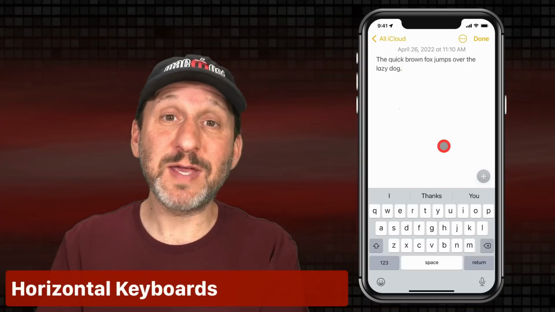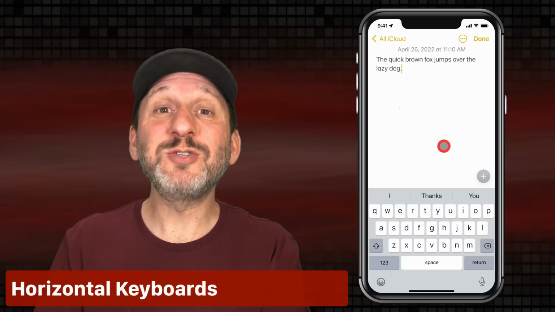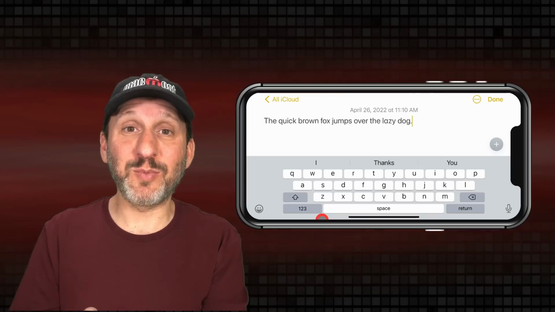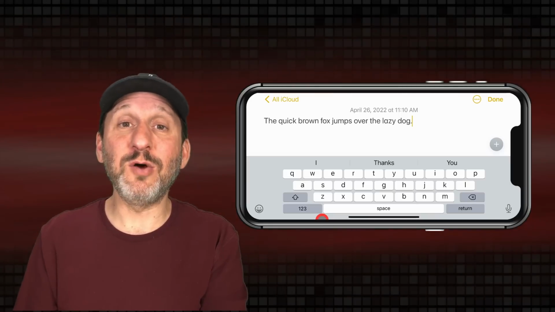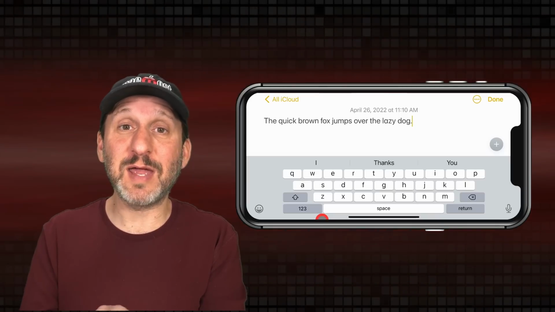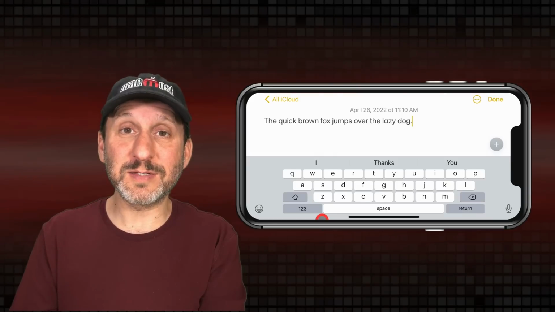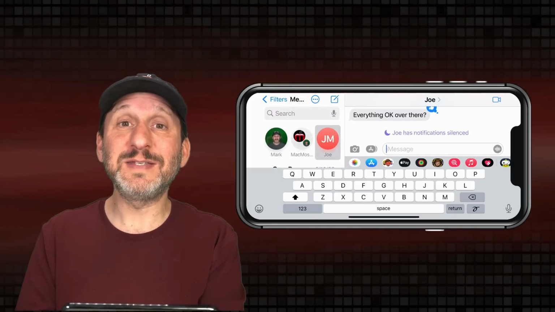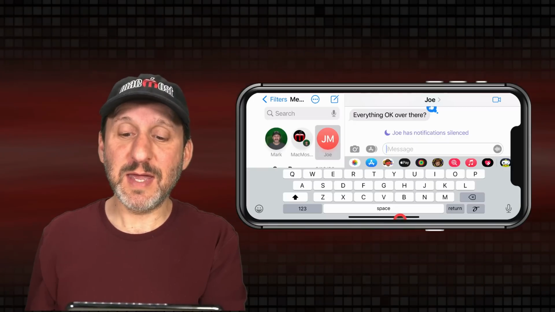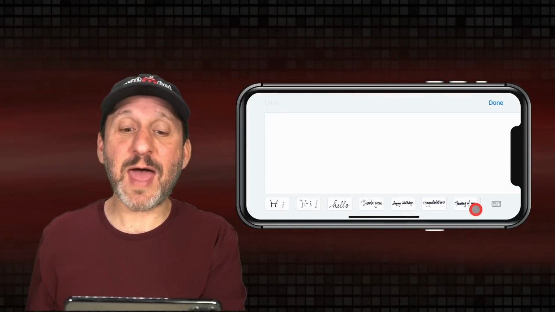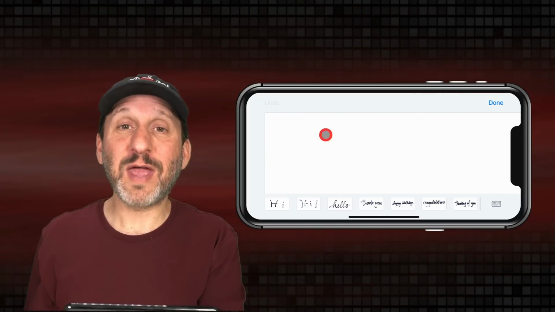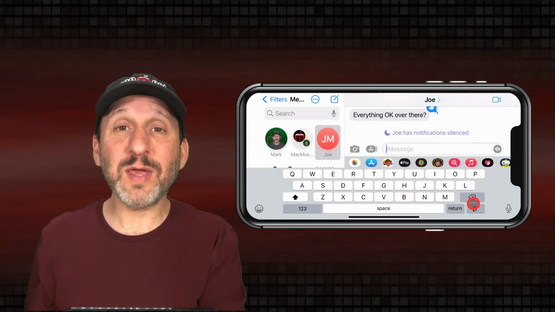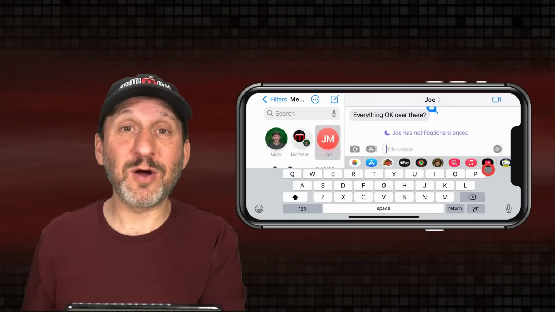Now another thing I should mention about keyboards is if you want a larger keyboard, of course, turn your iPhone horizontally. This of course won't work in all apps. The app has to support horizontal mode, but something like Notes does. And you may find it easier to type on a larger keyboard like this. In some apps like Messages you may actually get additional features. For instance, Messages has a special key here at the bottom right. You tap that and now you can actually handwrite text and send that as a message. But that key only appears if you put your keyboard in horizontal mode.